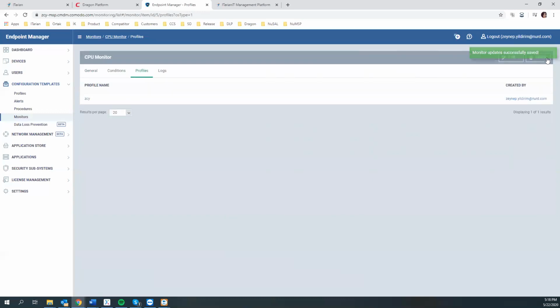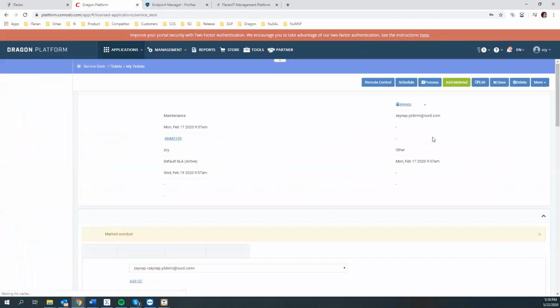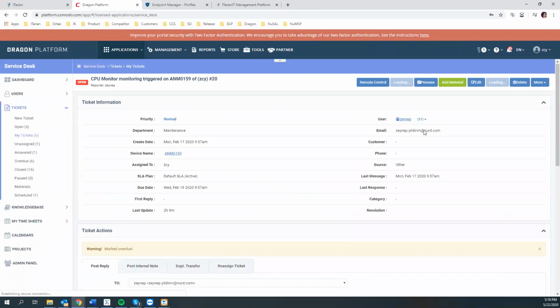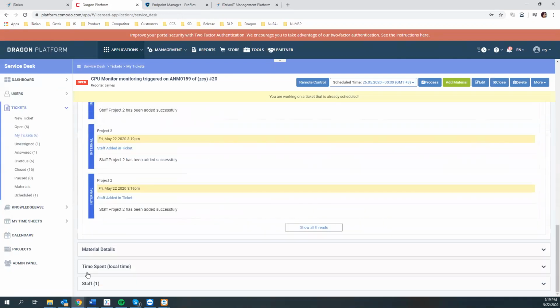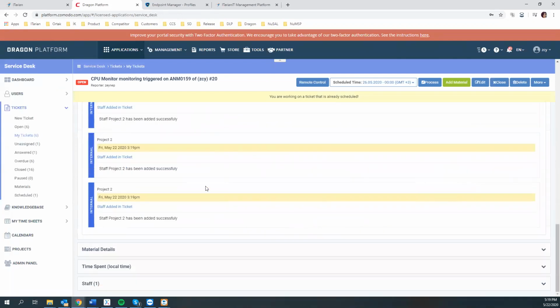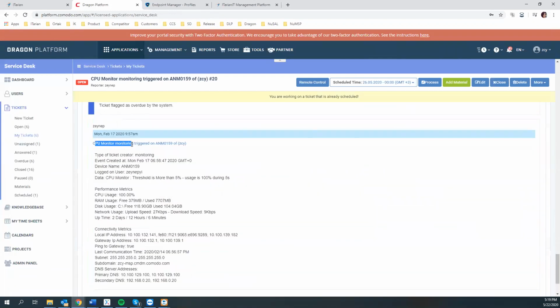And I save my changes, and as you remember that we have this triggered tickets for this same rule I showed you. This is for CPU problem, and this is the part of the details we can see for our tickets triggered information as I showed you before.